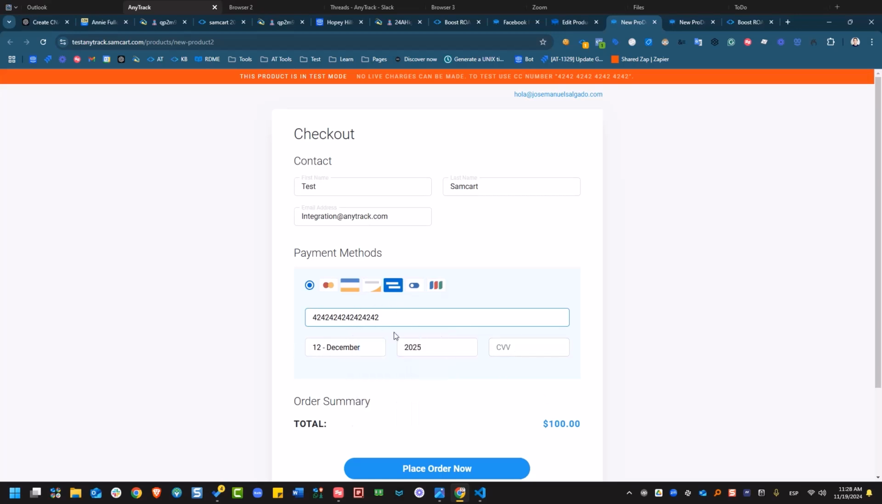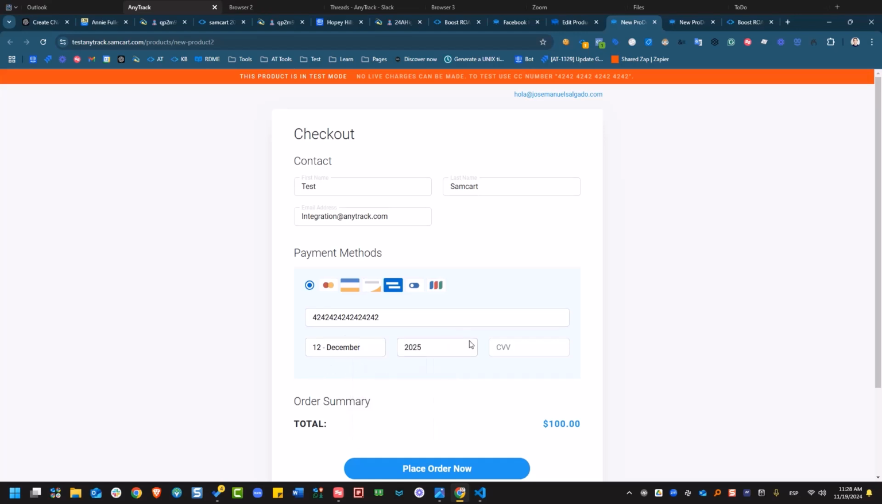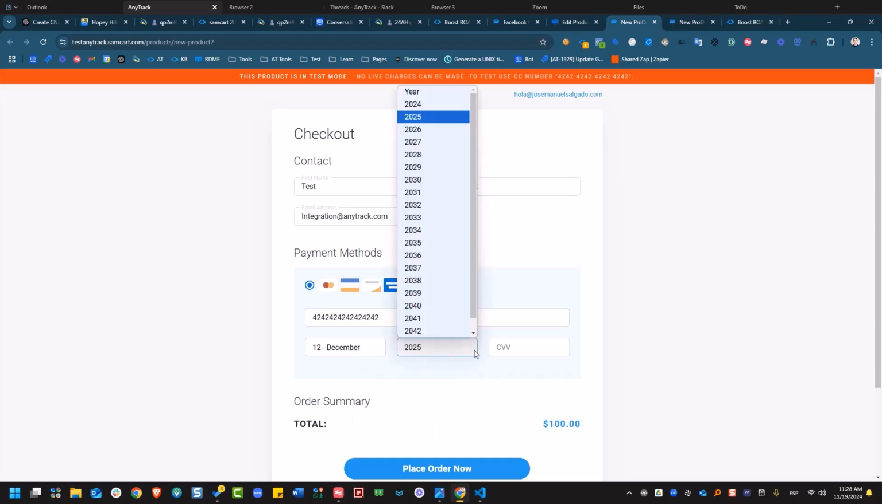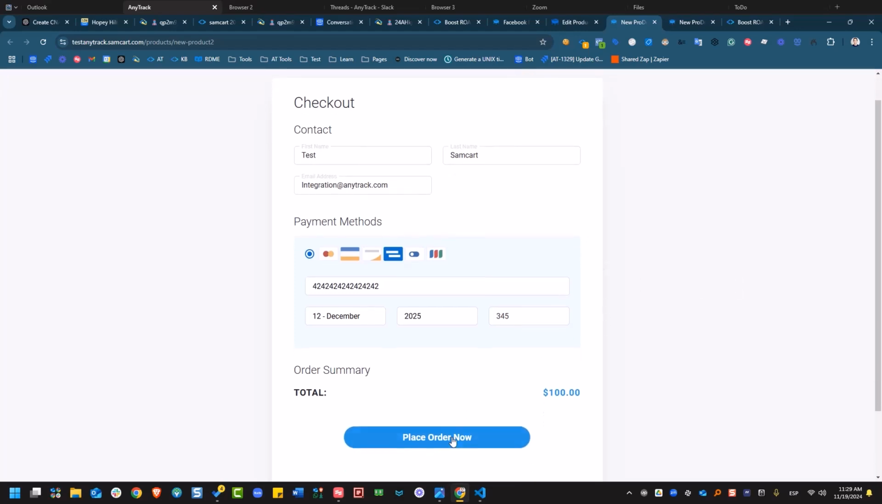Seeing for the test mode you can enter 424242. This is the test card for Stripe that you can use. Then enter a date that is in the future, and then enter any security code. And then click on place order now.